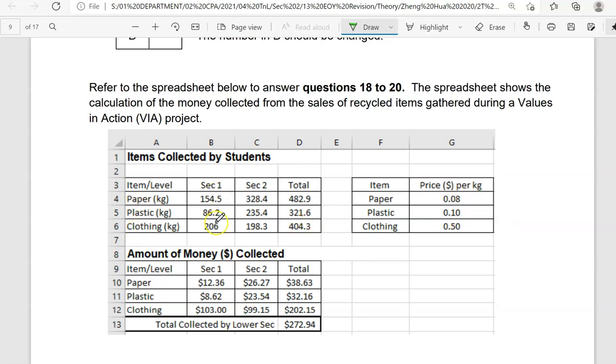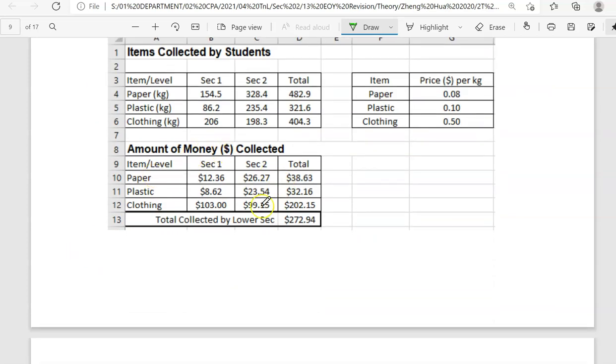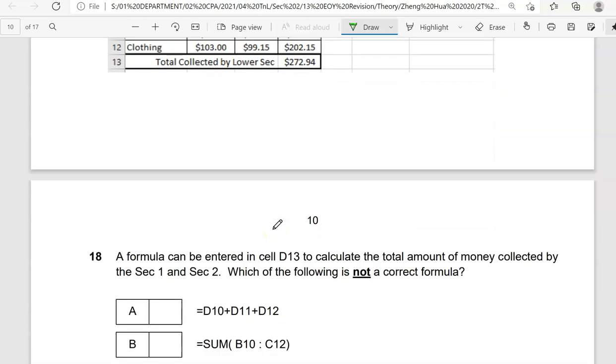The items are paper, plastic, and clothing. So there's the set 1, set 2, and total. The prices of the donation drive per kg is this. The amount of money collected based on every level is tabulated, and the total collected by set 1 and set 2 lower set is 272.94.